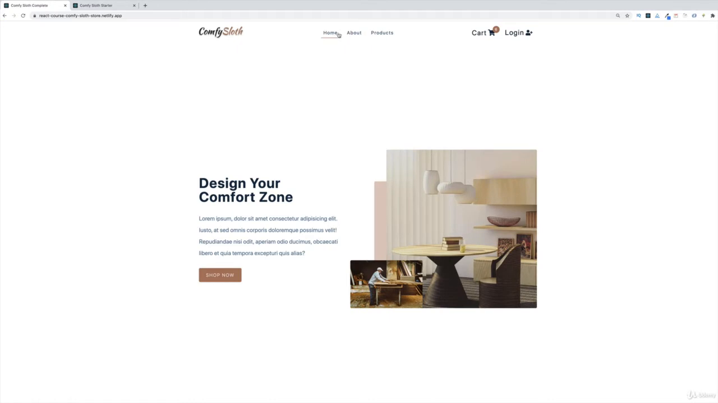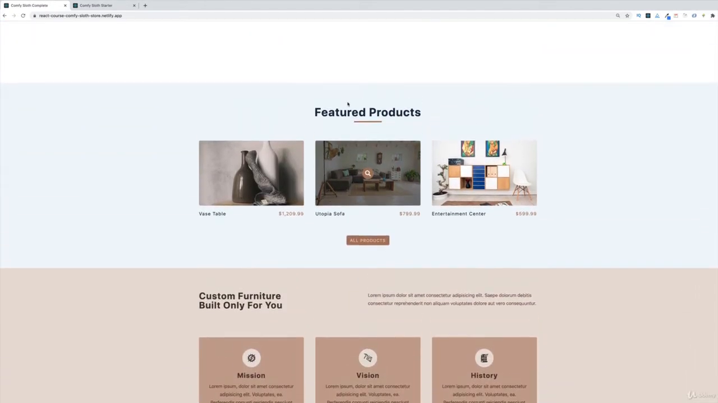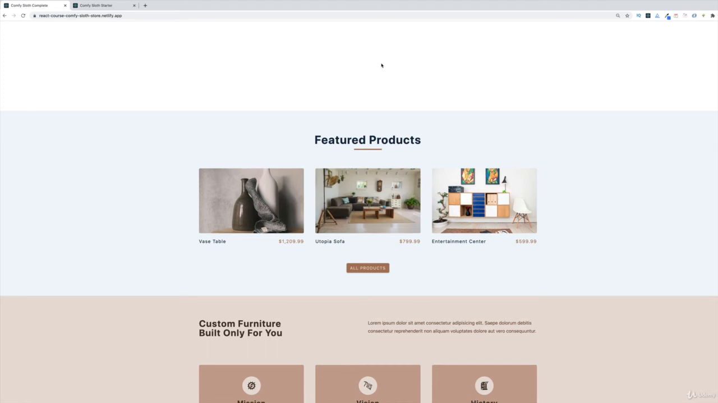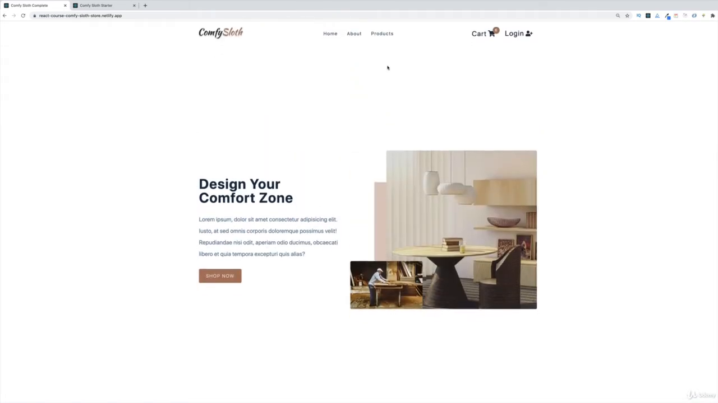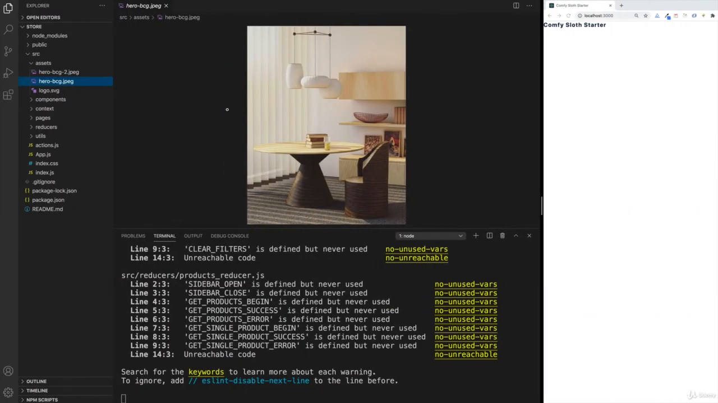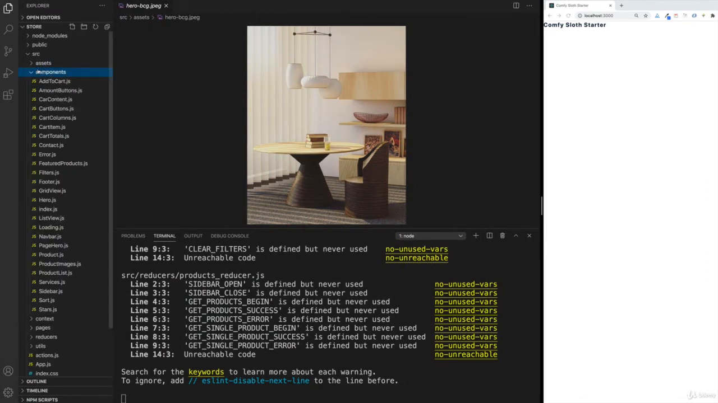Now, the rest of the images, if we take a look at the project, are going to be coming from the API. I set up my own API where, of course, all the products have the images. That's why when we talk about assets, we really talk about this logo here and then these two images. That's all we've got over there. Then we have components. These are all components that we'll use throughout the project.